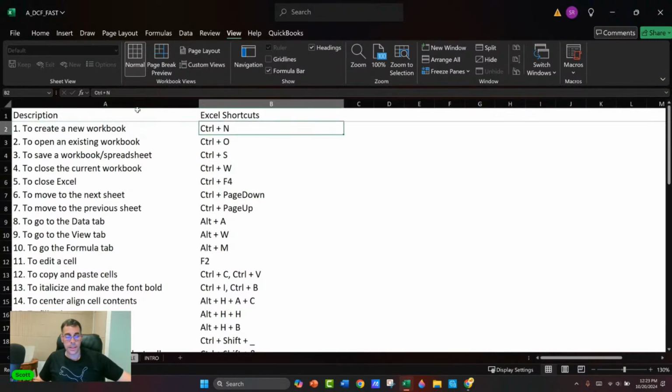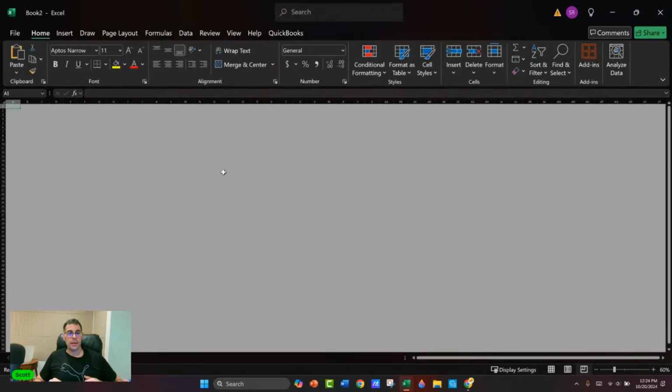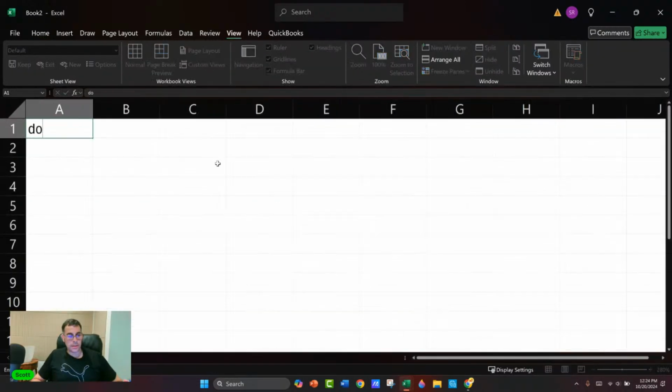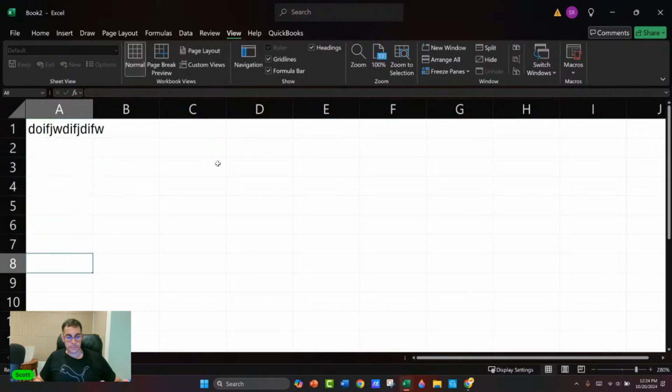So the first one is to open a new workbook. Even though this is Excel keystrokes, a lot of these keystrokes work in other programs. If I'm in this Excel workbook and I want to open another workbook, I can just press Ctrl N. And now I have a brand new workbook where I can start doing stuff.